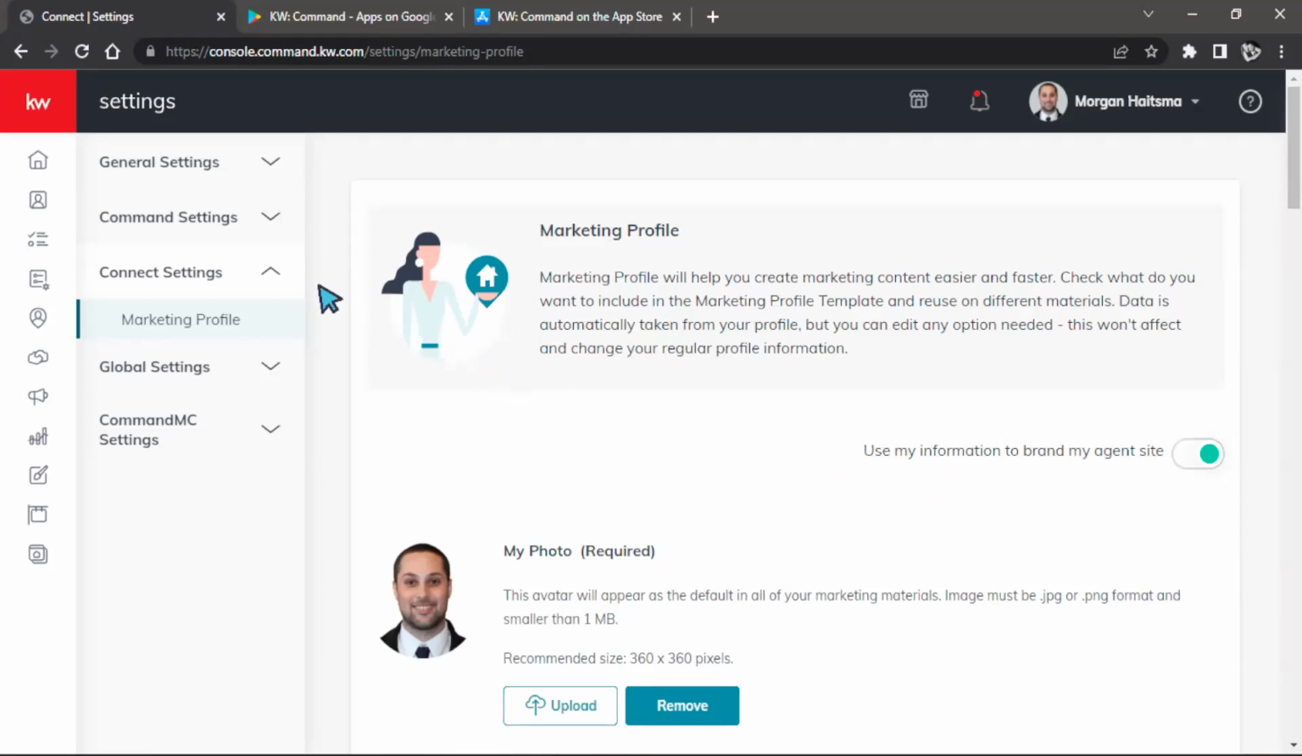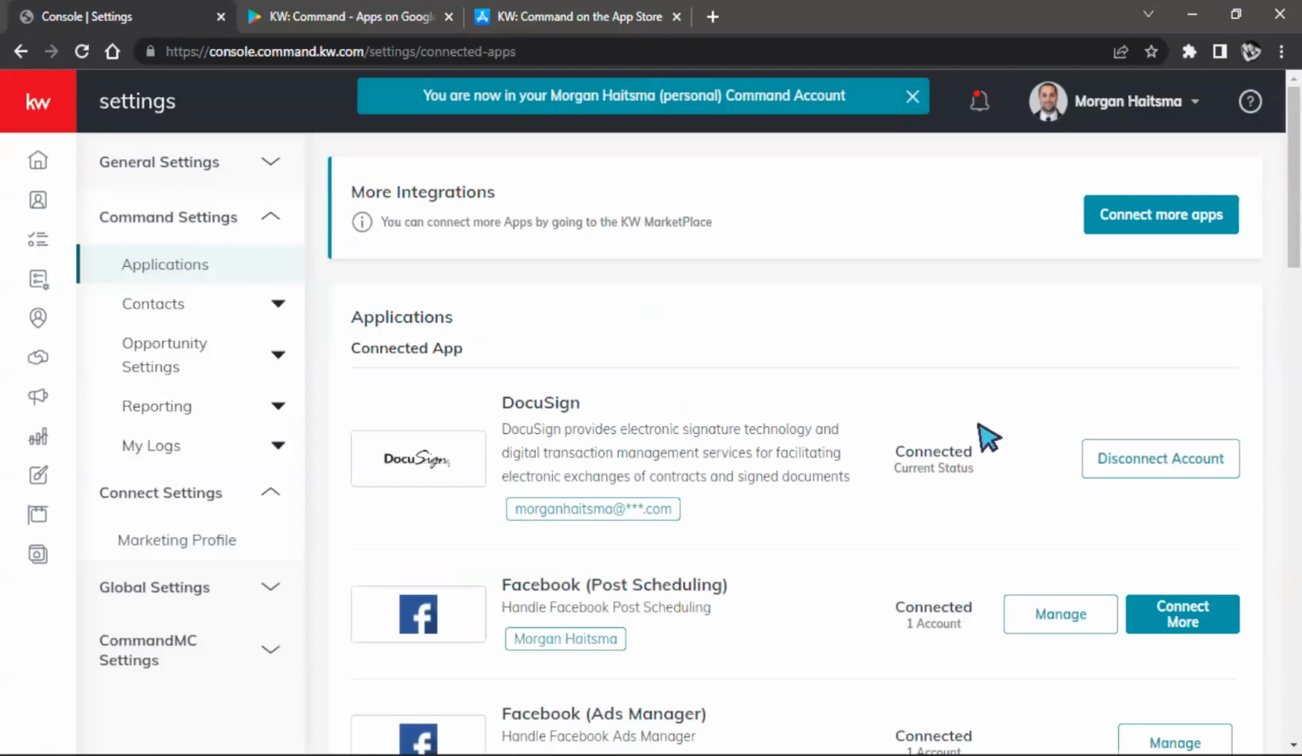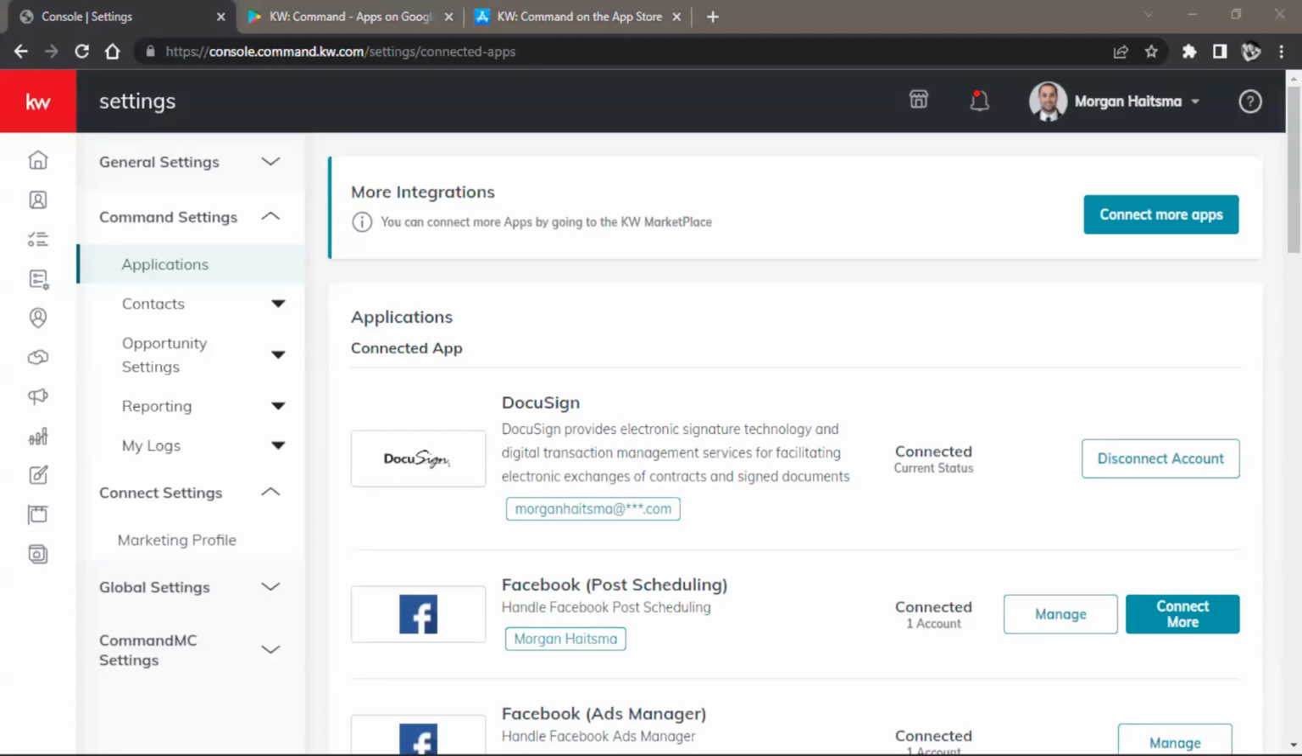Now I'm going to travel back to, I think it's going to be Command settings and then applications here to get back to our applications page. Now, before we dive into the KW Command mobile application, there is going to be a feature to set up, well, not necessarily set up as it is utilize, your Twilio. So we just want to make sure that our Twilio is set up here if we are taking advantage or utilizing the Twilio application here. So how we do that is we're going to first travel over to our marketplace here.